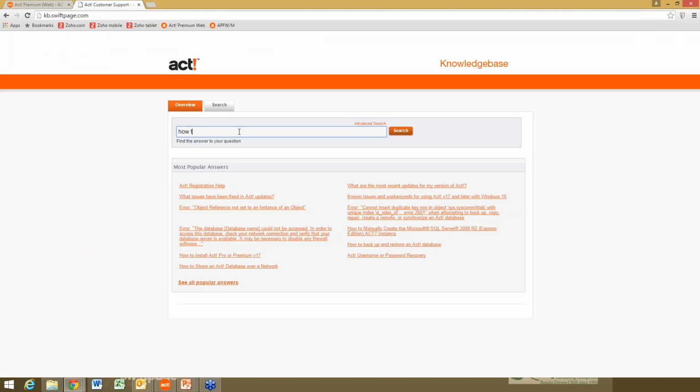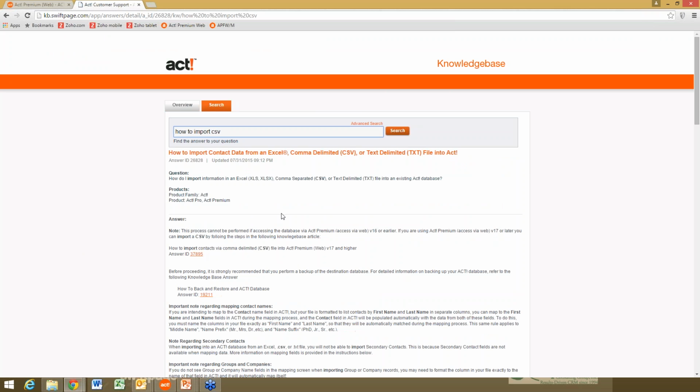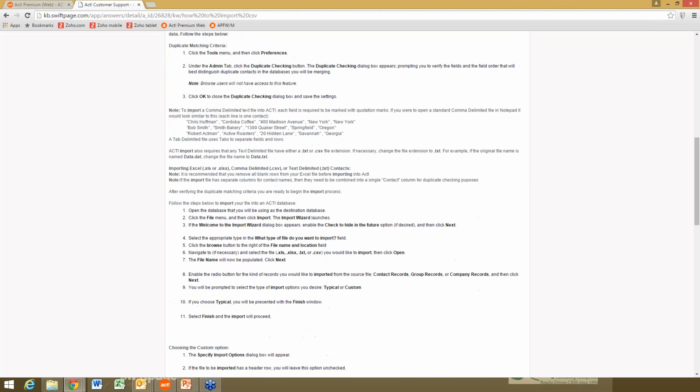Or maybe you want to learn how to import a CSV file, for example. You search that. It says how to import contact data from an Excel, comma-limited, or text-limited file into ACT. You can click there, and you'll get step-by-step documentation on how to do those types of things.